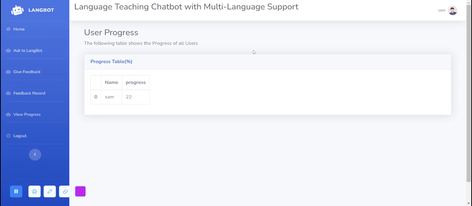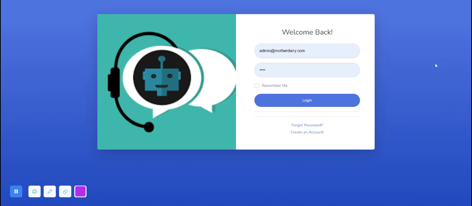So this is how it works, and at the end you can log out from the system. So that's the complete implementation of this project.